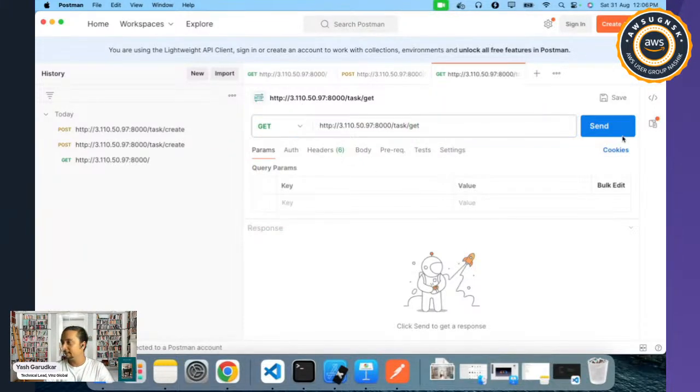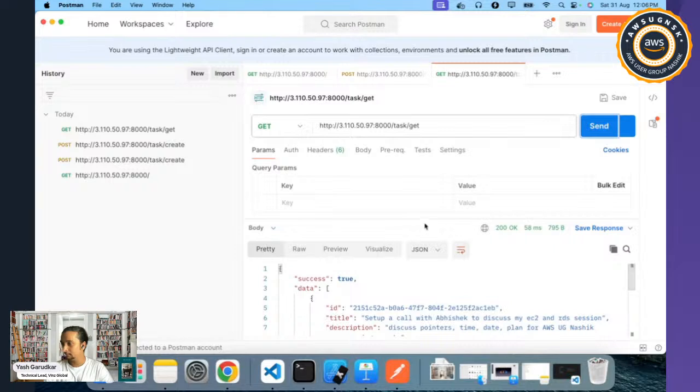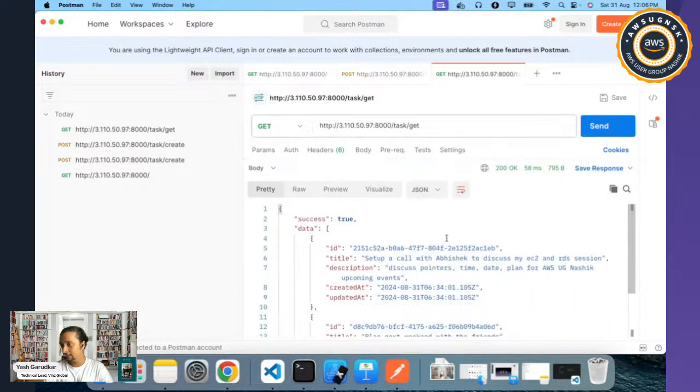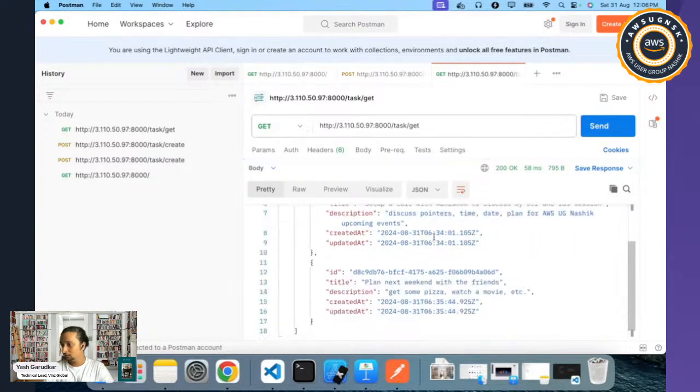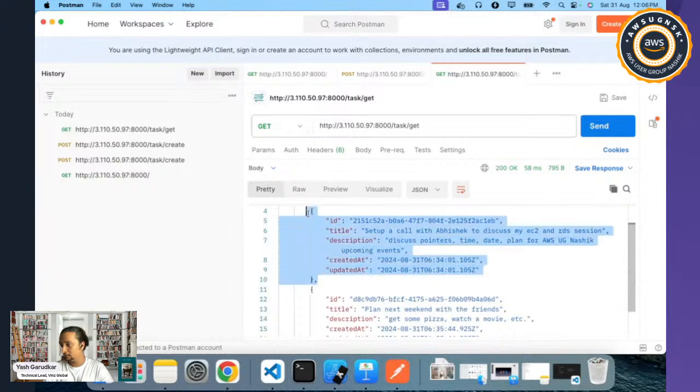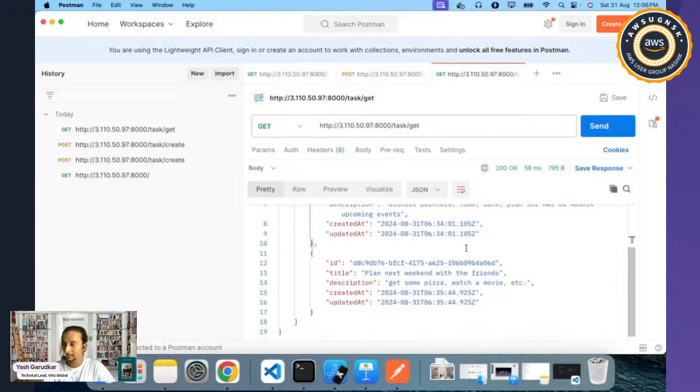Now, yeah, it's a get request. It looks correct. Yeah, I called the API. I got an array in response. The first task by default is the one that I created first. Set up a call with Abhishek to discuss my RDS and EC2 session. Second task is planning the next weekend with my friends.